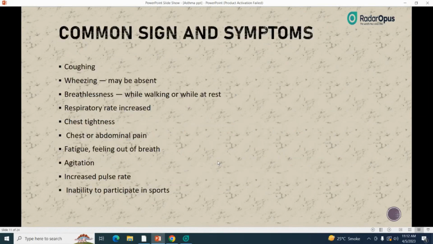Now moving on, next slide, that is common signs and symptoms. So the common signs and symptoms of asthma are coughing, wheezing (may be absent), breathlessness while walking or while at rest, increased respiratory rate, chest tightness, chest or abdominal pain, fatigue, being out of breath, agitation, increased pulse rate, and inability to participate in sports.